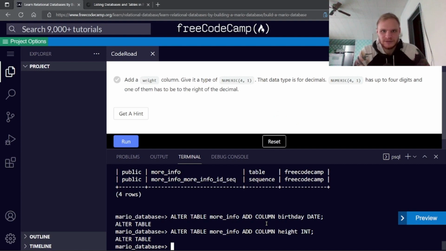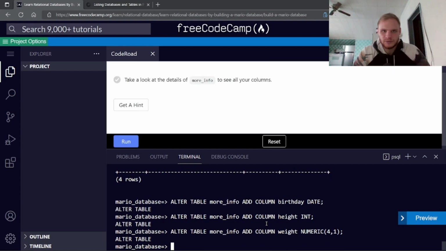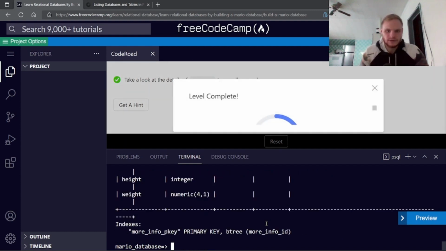Add a weight column, give it a type of numeric(4,1). Add a weight column. All right, height, weight. Give it a type of numeric(4,1). Numeric(4,1) has up to 4 digits, and one of them has to be to the right of the decimal. All right, cool. Take a look at the details of more info to see all your columns. All right, \d more info. There's our columns.